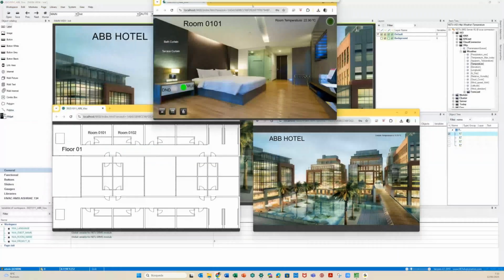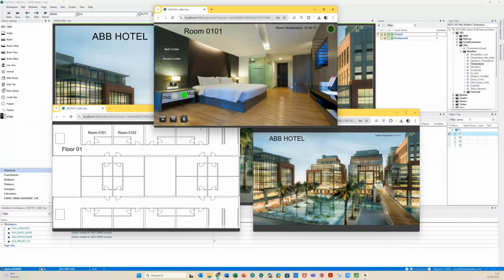Okay, localhost/web. But if I open another browser, let me check if I have another browser here, like this Microsoft Edge, for example. Let me check here.